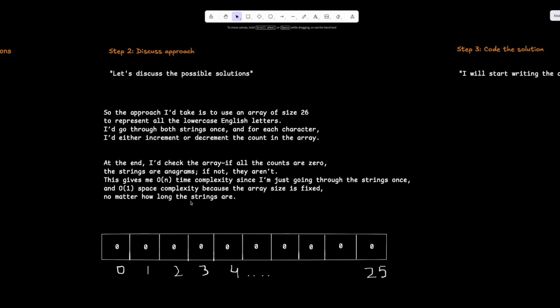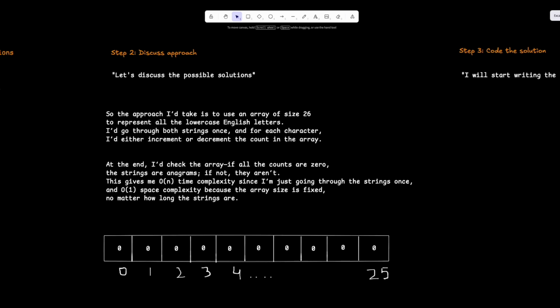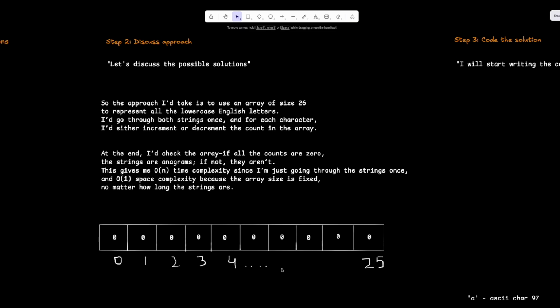It gives me O of n time complexity since I'm just going through the strings once, and O of 1 space complexity because the array size is fixed no matter how long the strings are. This is the optimal solution for this problem if we have only English letters, not Unicode letters. Does this sound correct? I would ask.